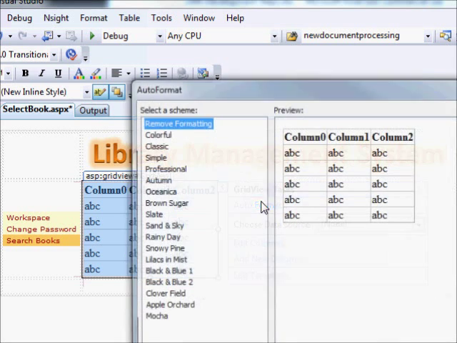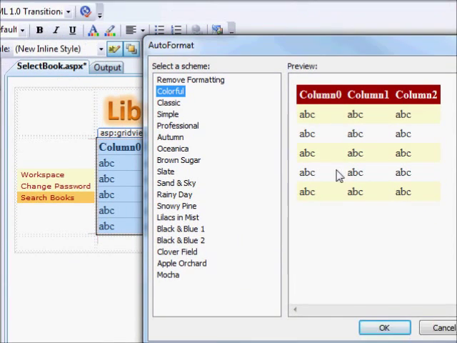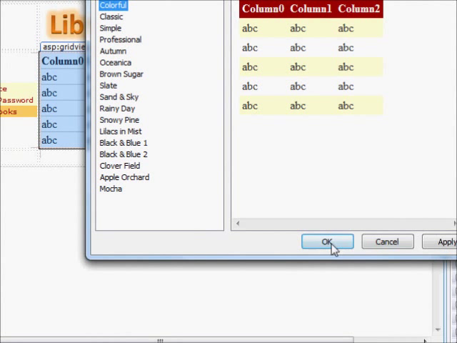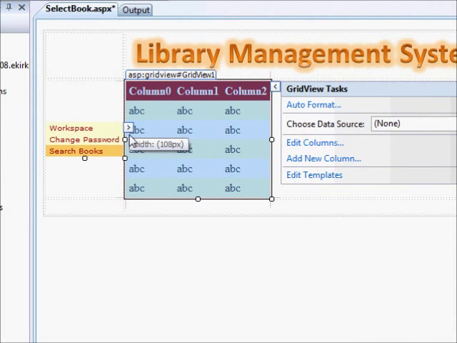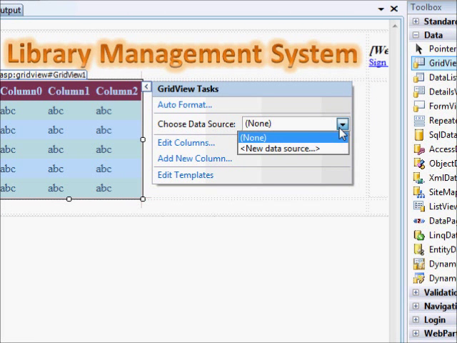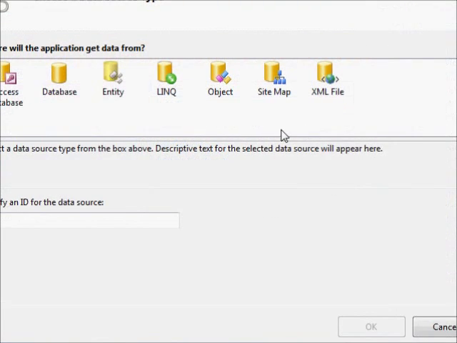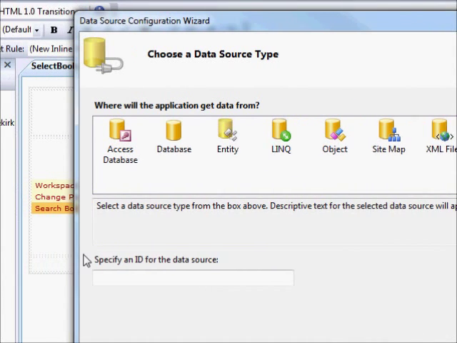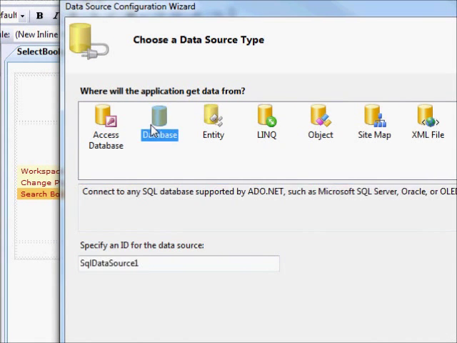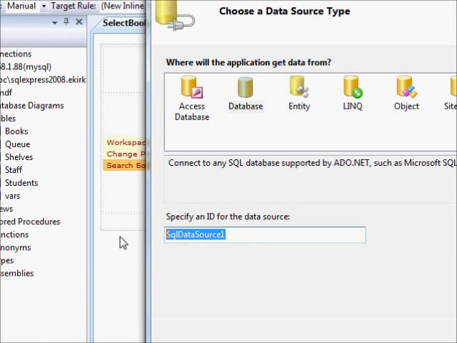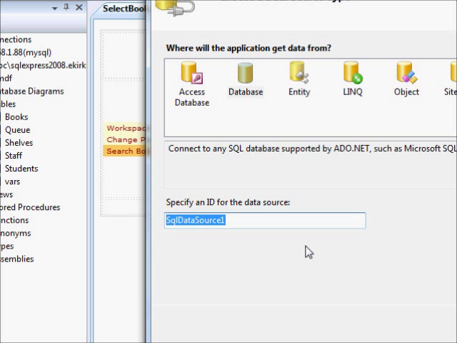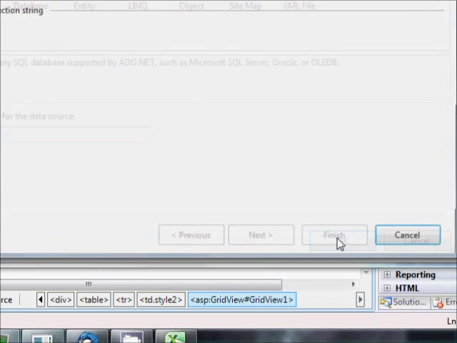You select auto format and choose a style that is complementary to our colors here. Okay, we'll use this one. Now the important part is here, choose a data source. For data source, we will select a new data source. As you can see here, it's going to ask us where is the data coming from. We'll say database here. Okay, this is where data is coming from, and here we need to specify the ID. So just say DSID, data source ID, and we would say OK.